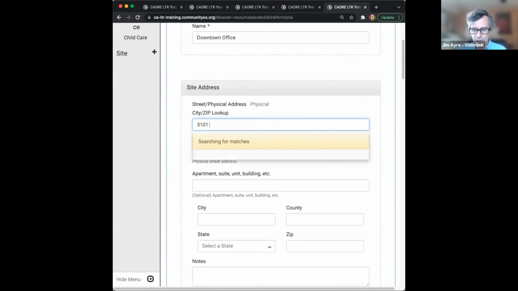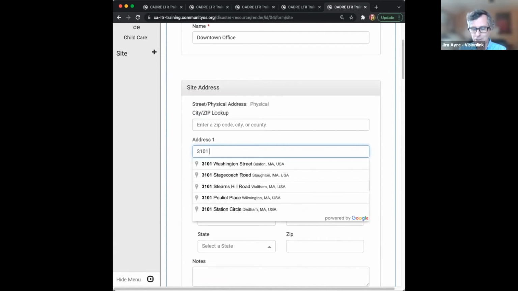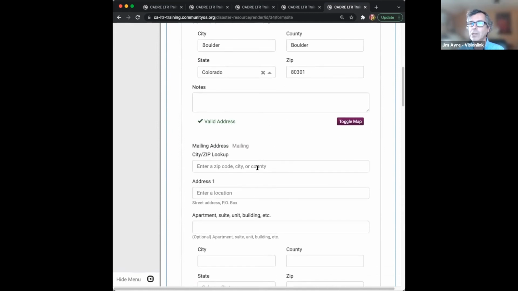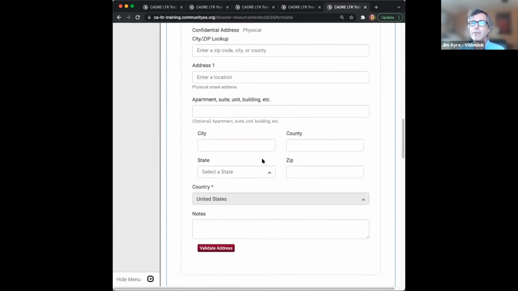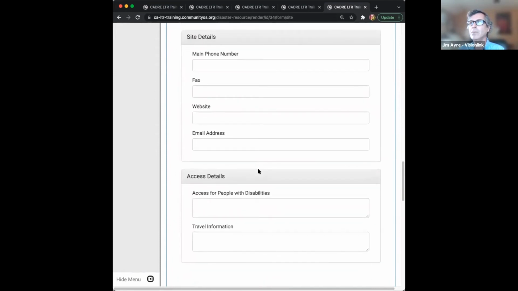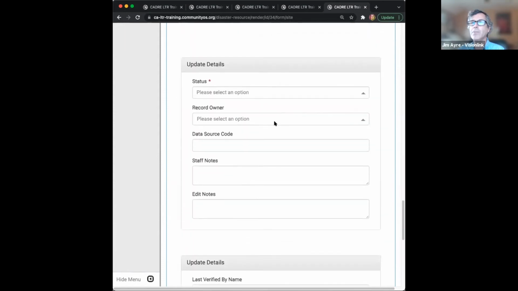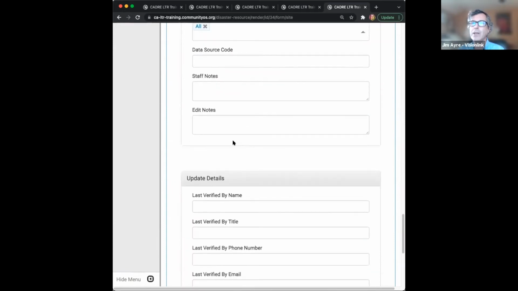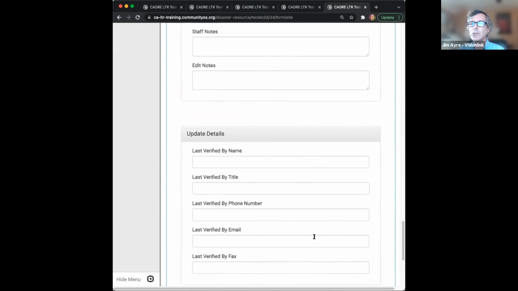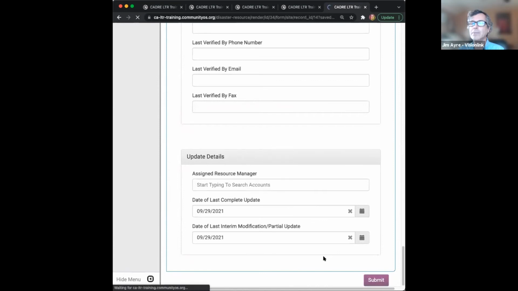And I apologize, I do not have, and again, I selected the city street lookup there. I told you I like to do the address lookup, fills all the information in, the mailing address. It's not required, so I can leave them blank. And I can do in the site details and access information. Again, each of these applies to each of the levels of the profile. But in staff notes, update details, and date of last updates and such. So I'm going to go ahead and submit that.